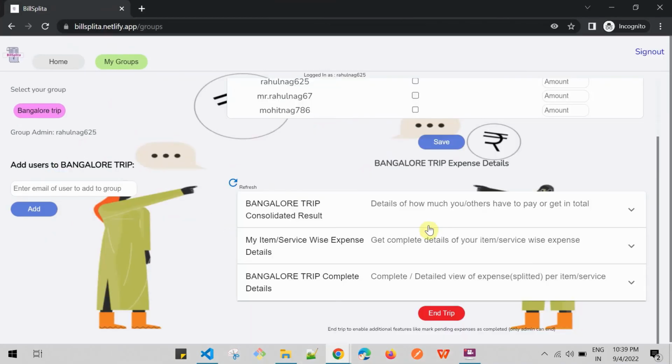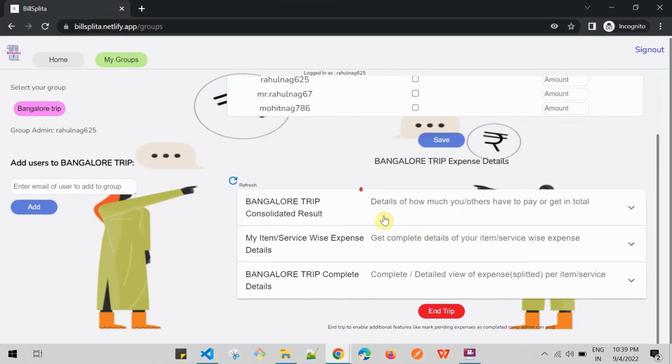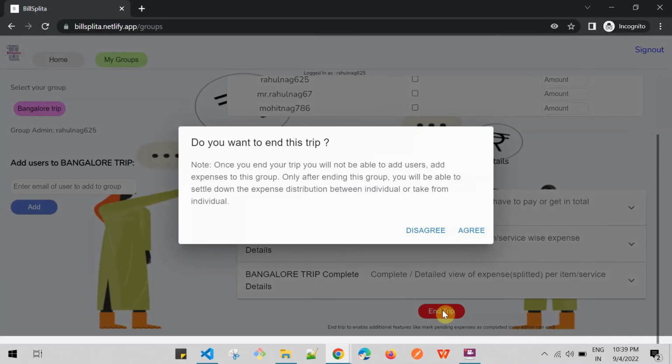Okay, so as an admin I can end this group, end a trip. Here everything is written as a note, like what will happen. You will not lose the data. After ending the trip, you will not be able to add any user to the group, or add any expense, items or services to the group. But you will still be able to see all the expense details, the consolidated view, and your complete details. Let's check that.